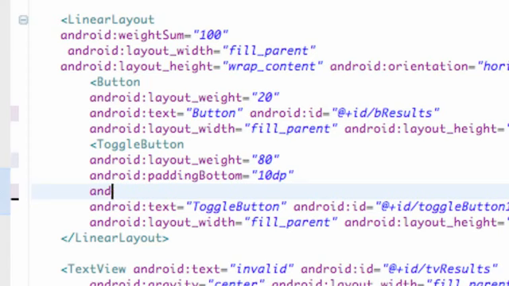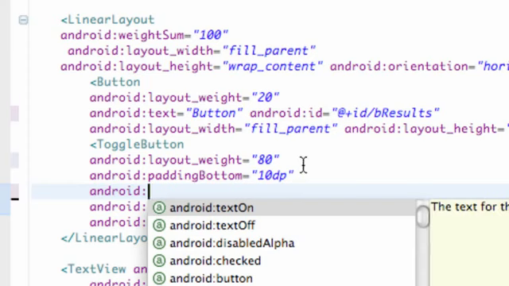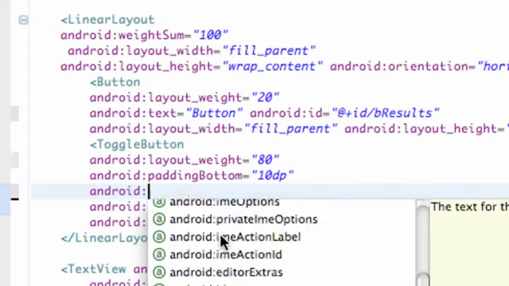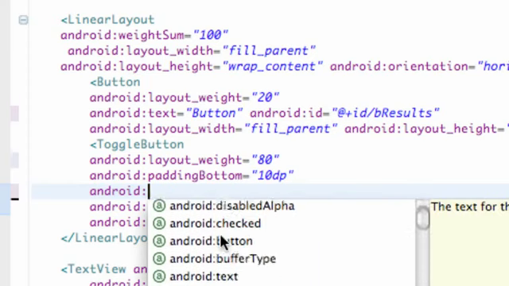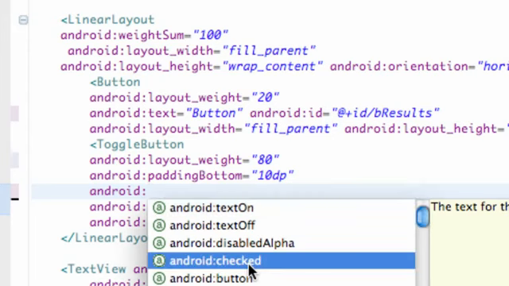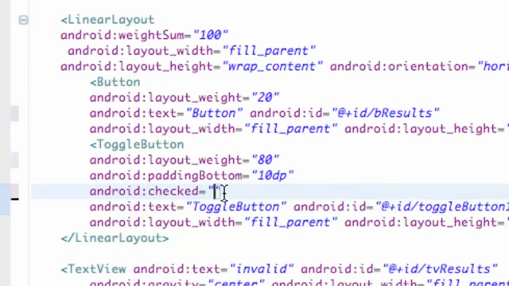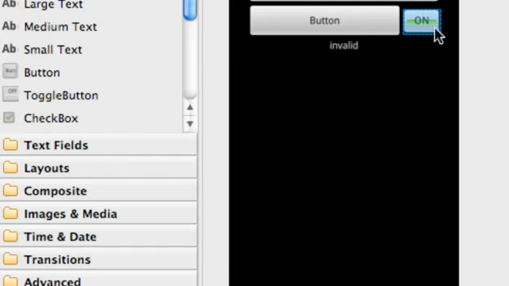So what we're going to do is we're going to say android: again, if you just put the colon, you can see all the methods you can use for the toggle button. And there's one called checked. We're going to set checked equal to true, and you can set that equal to true or false. Basically, if it's false, it would be off, and if true, it's on. So there we go. That looks pretty good.